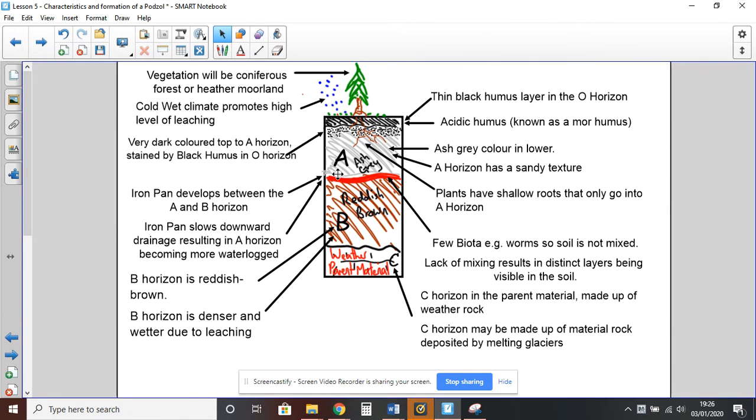Moving down, between our A and our B, we have an iron pan developing between these two layers. You don't need to explain why that's the case. And if we look at this label, because we have this iron pan, you don't get much downward movement. Sorry, over here, this label, not much downward movement of water. So drainage is poor, and that means that the A horizon is probably going to get waterlogged because a lot of water is not draining further down into the soil, which is why it's much drier down here. A lot of it's getting trapped by the iron pan.